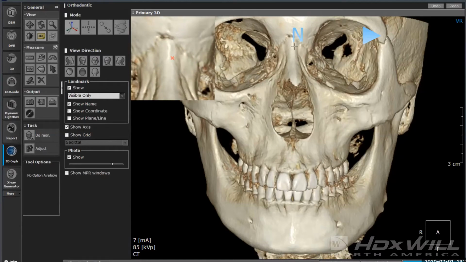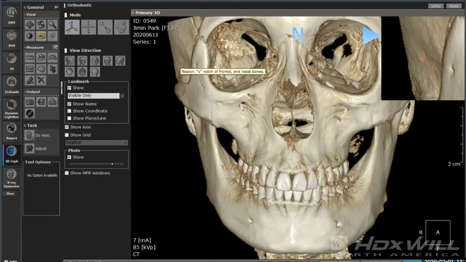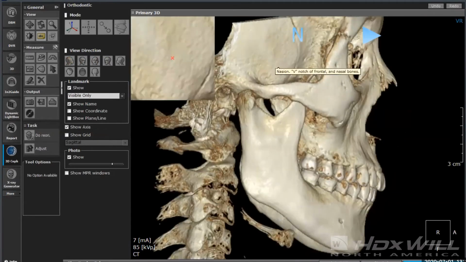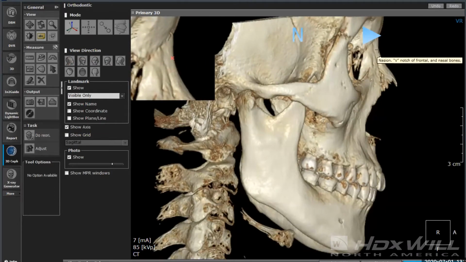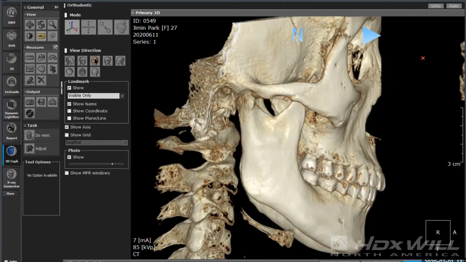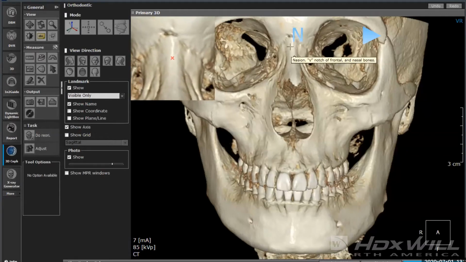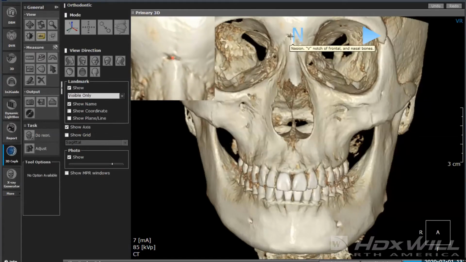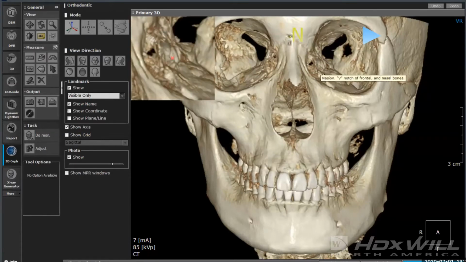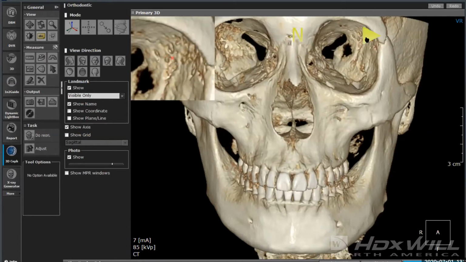Now, in normal 2-dimensional imaging, you may take the nasion as the curvature right here, but really it is the V-notch of the frontal and nasal bones, which is very hard to see on a 2-dimensional image. So if we take that around and look at this, we can see that instead of that point being here, that point is actually right here at the V-notch. And so now we can go ahead and click on that point, and then move on to the next one.